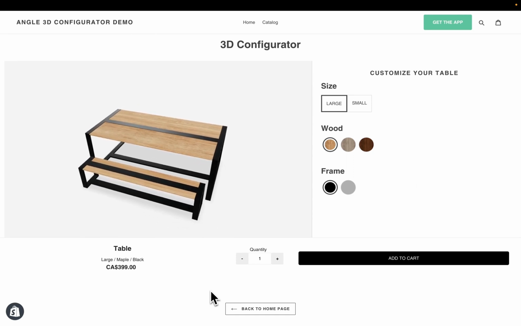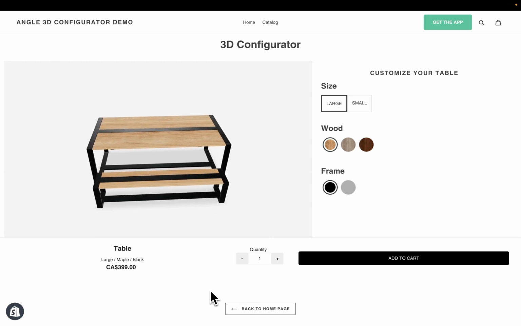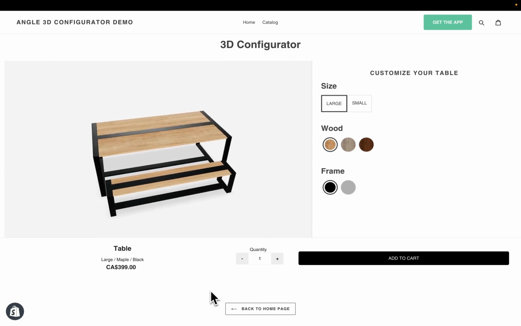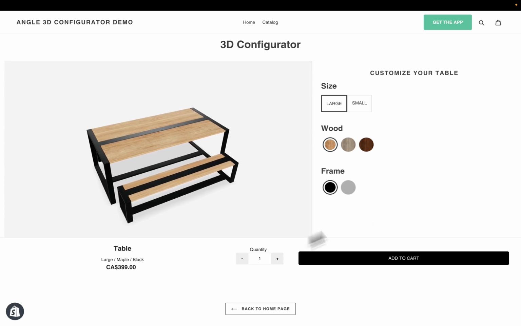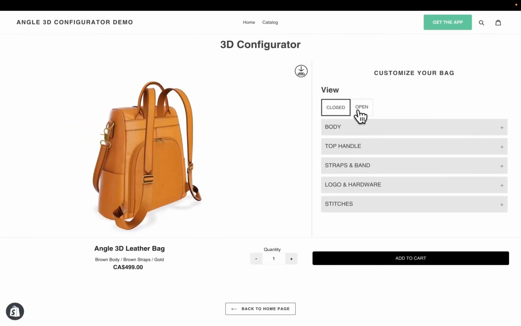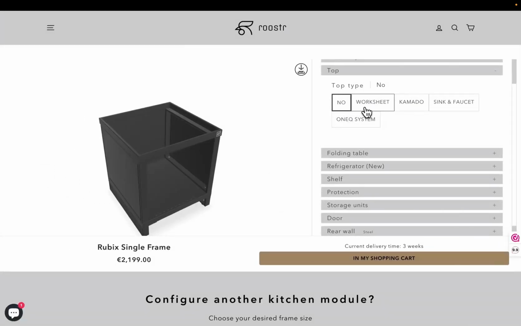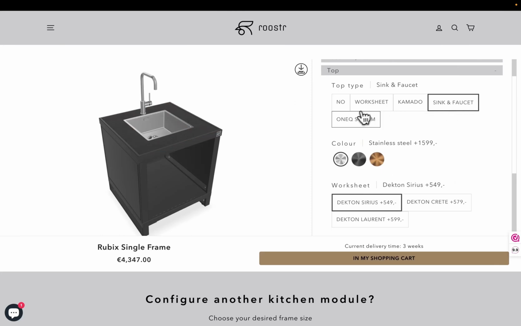Angle3D Configurator. This type of customization option will allow you to show or hide specific components of your 3D model and will allow you to achieve things like showing your product in different sizes, like this table right here, showing your product in different states, like closing and opening this bag right here, or showing the different accessories available with your product, like this kitchen right here.